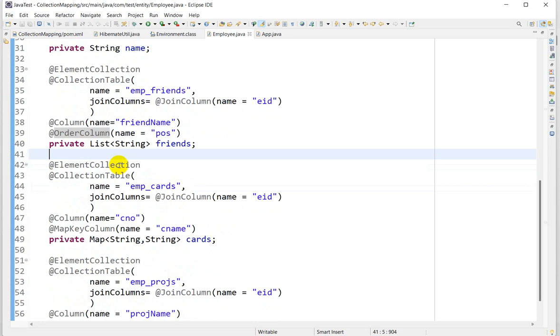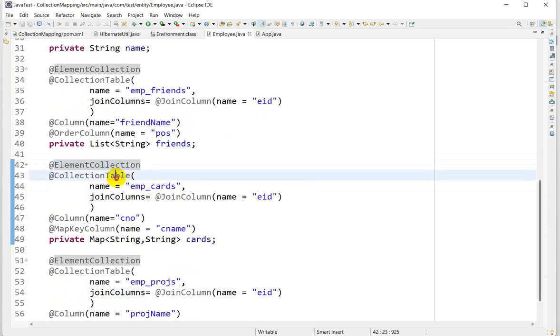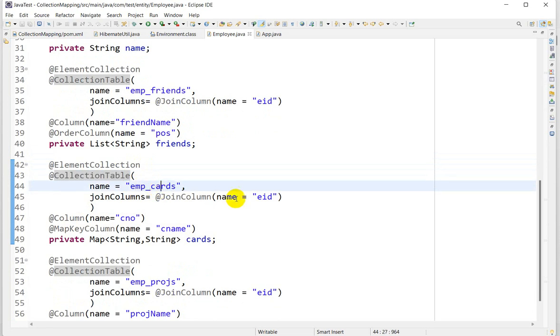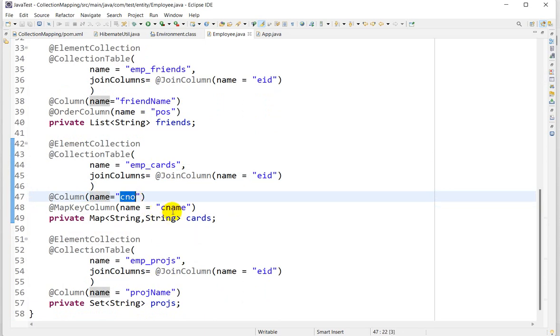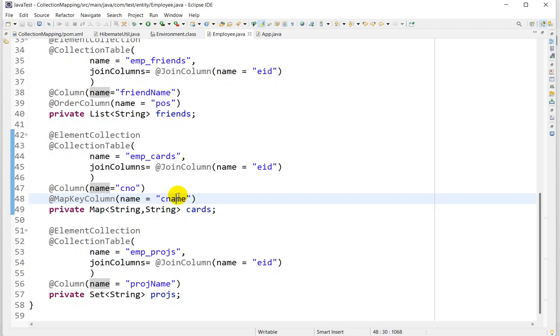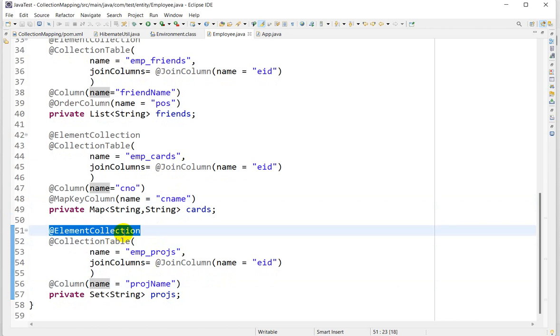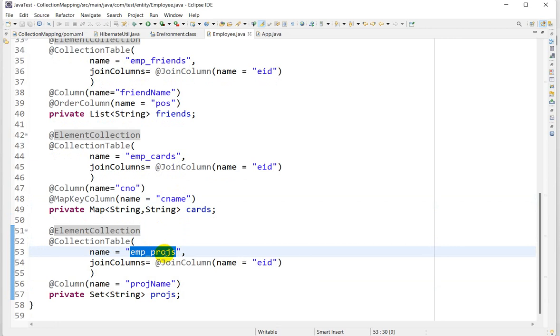Then same here for the map, add @ElementCollection and a child table will be created. The child table name you want to give, you can give in @CollectionTable name, and the join column name also. Then this is the column for storing the values of the map, and in @MapKeyColumn you can give a name for storing the key of the map. Next one is the set of projects. For creating a child table for the set, we give @ElementCollection, then @CollectionTable. We can give the child table name emp_project and the join column name, that is the foreign key column, and the project name you store in the project name column.